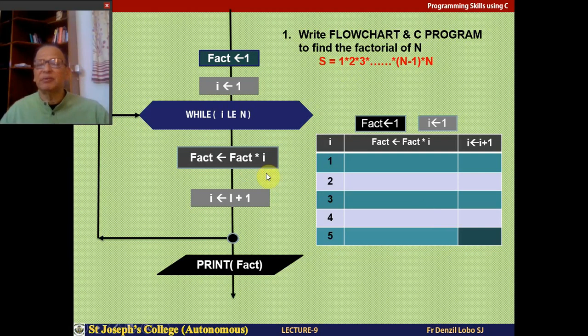So here is the problem. s is equal to 1 into 2 into 3 up to n. We will work up to the factorial of 5. So we assign 1 to fact and the value of i is equal to 1. Therefore, when i is equal to 1, I am inside the loop, 1 into 1. So you get the first factorial and i becomes 2 here. Then it comes here and 1 into 2 becomes 2 factorial.